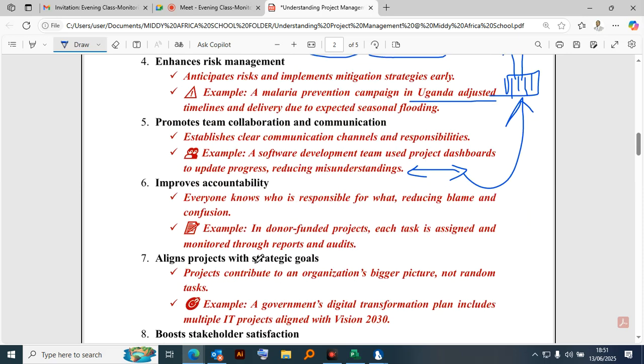Accountability. Everyone knows who is responsible for what, reducing blame game and confusion. For example, in a donor-funded project, each task is assigned and monitored through reports and audits. Is this not the case? In a donor-funded project, we normally have reports, true or false?